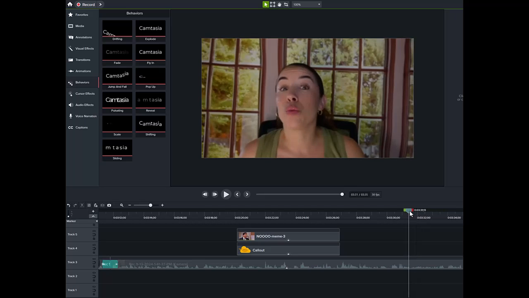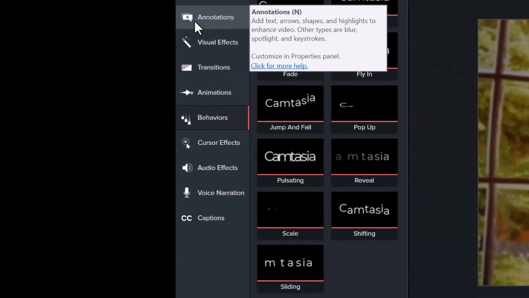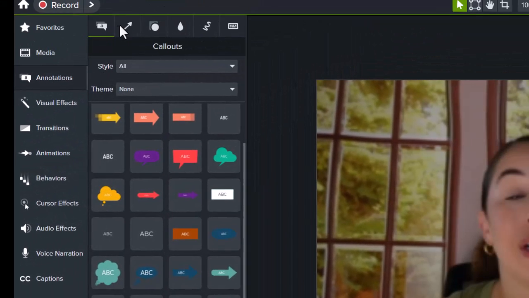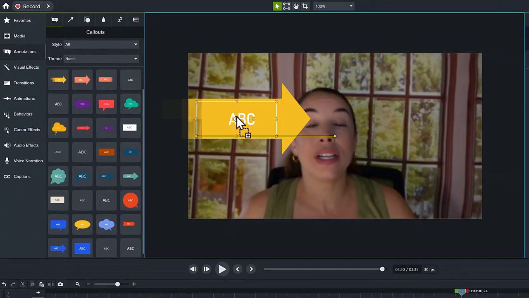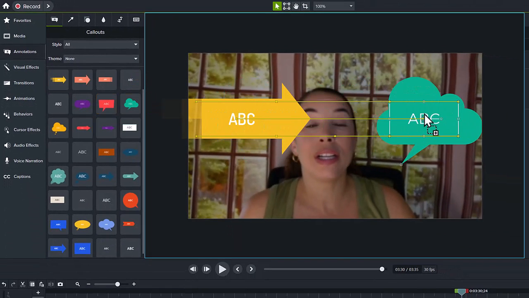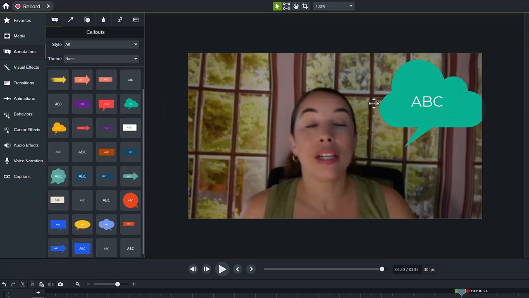So the first thing I'm going to do is use this playhead to find the area on my timeline that I want to add my annotation to. And then if you go over here to the menu on the left-hand side, you'll see that there's annotations. And they have a couple of different options here, but today we're going to be focusing on this first option. They have all kinds of cool things. So you could do an arrow, you could do a talk bubble, they have thought bubbles on here, and you can add your message.